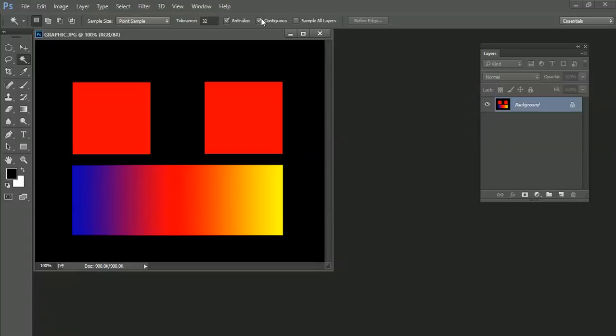Taking that tick off means that it can now pick up any shades of red that occur within my graphic. So now, one click picks up the red here, picks up the red here, and picks up similar shades of red that you'll find down here as well. So that's a really neat little trick there with the contiguous. In your images you may have different colours all over the place, different shades of red, and you want to pick them all up at the same time. Taking that tick off allows you to do that.